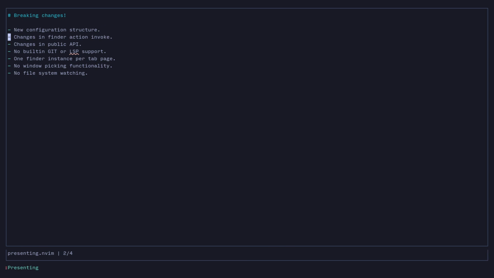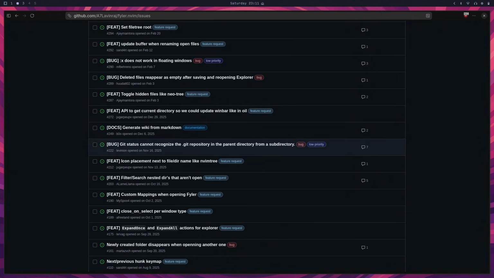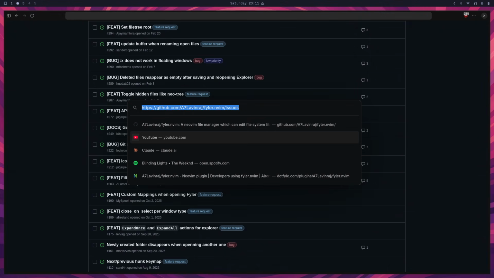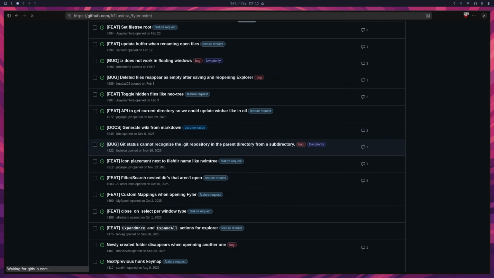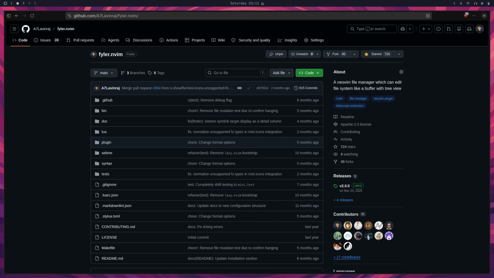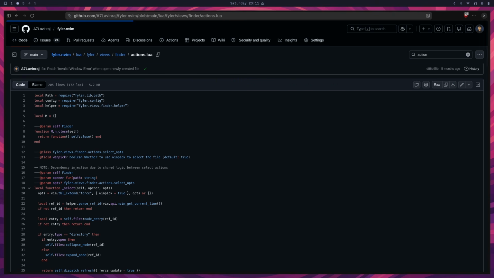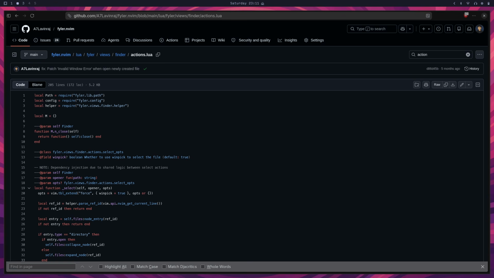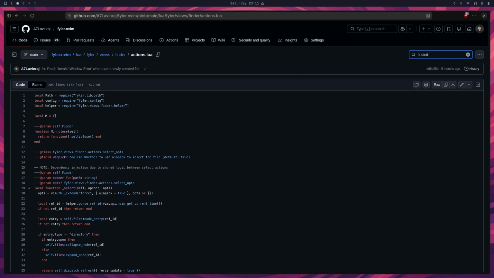Previous, okay, this one. New configuration structure, we completed that. Changes in Finder action invoke. So previously, there was a method in Finder. Let me just go here, and if I go to a file called actions.lua, you can see we have not this one, Finder init.